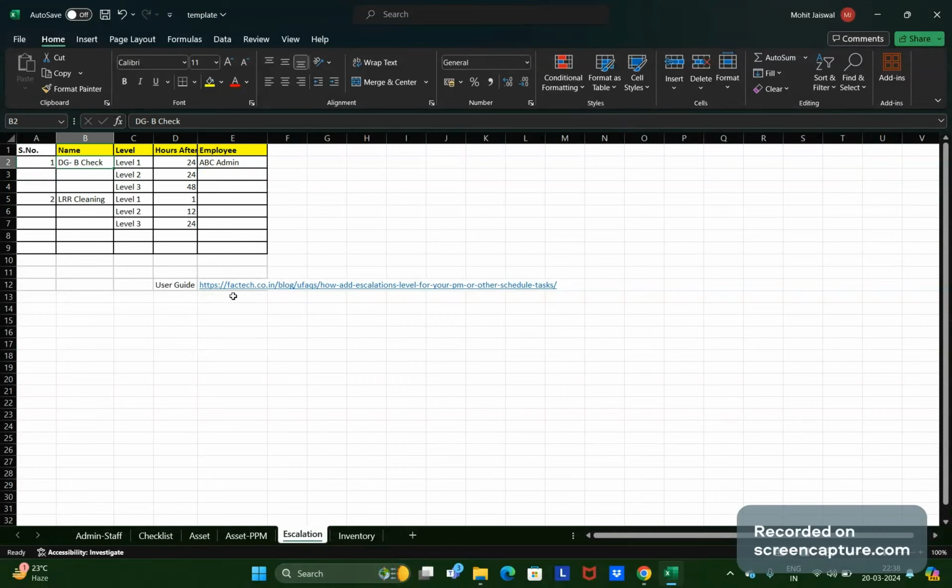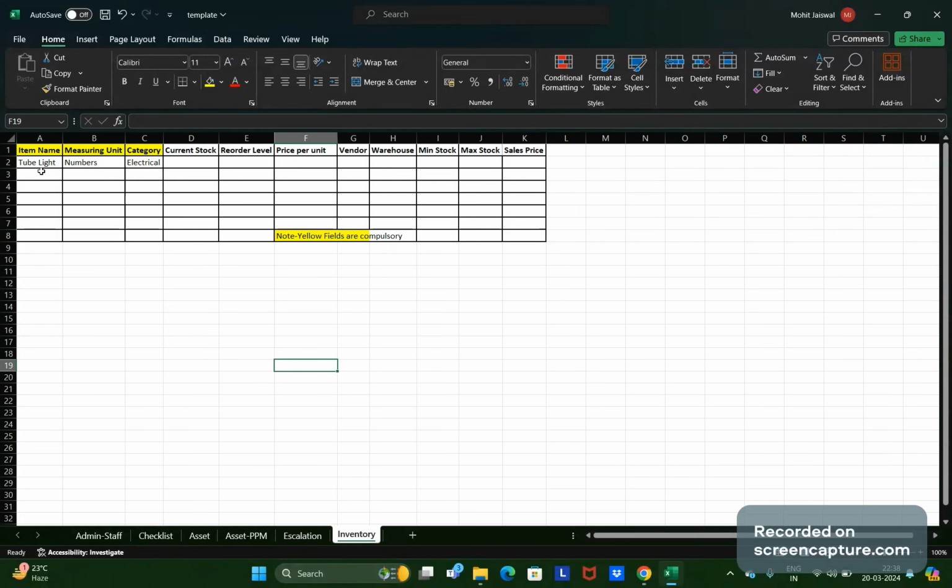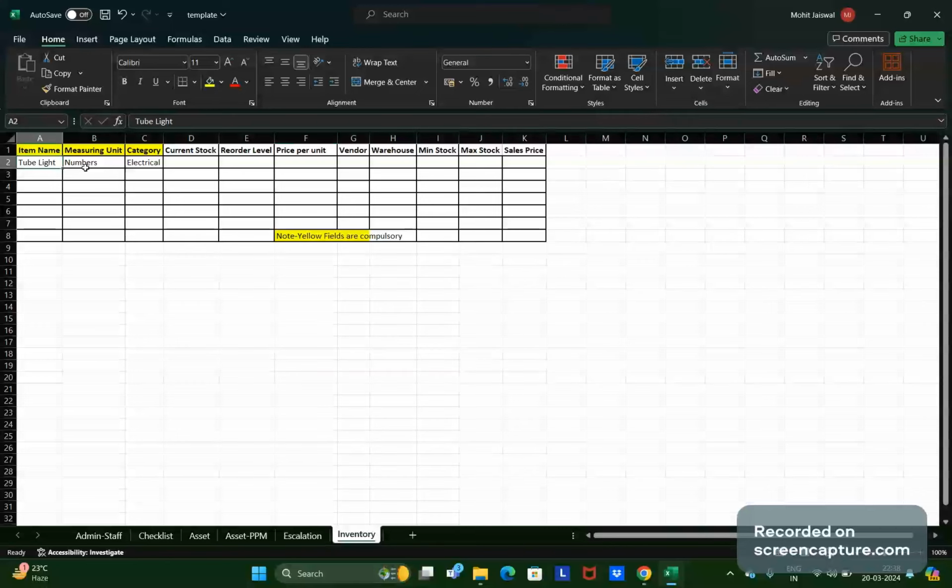The next one is the inventory part, the inventory module. It's a simple template. For the inventory module we need to mention the name. Yellow fields are compulsory. Name of the item, then the measuring unit. Suppose I'm going to add diesel, so diesel has the measuring unit in terms of liters. The measuring unit means in which unit we measure the particular item. Categories: suppose I'm going to add DG. Current stock is the quantity you have right now.